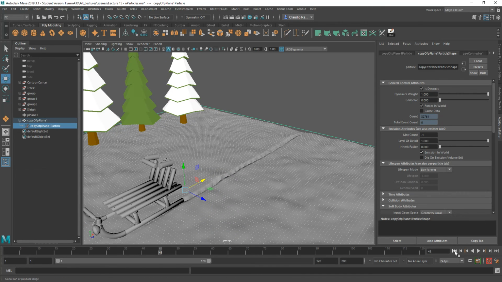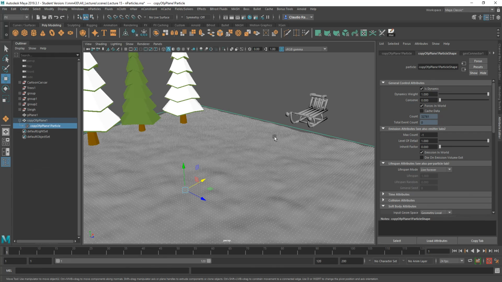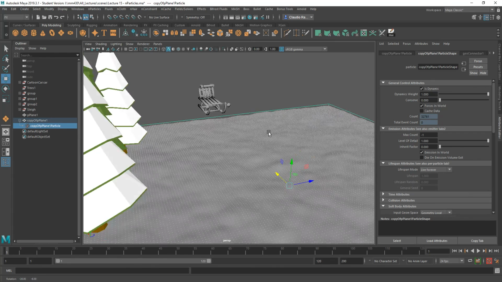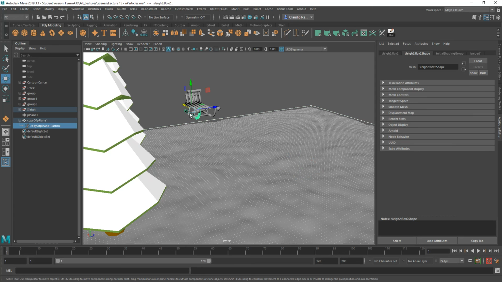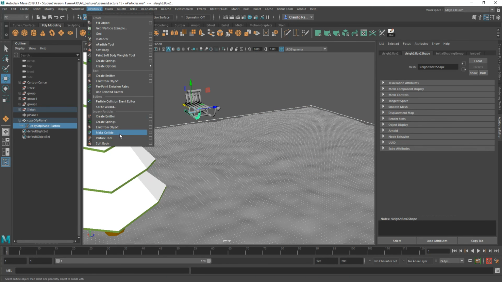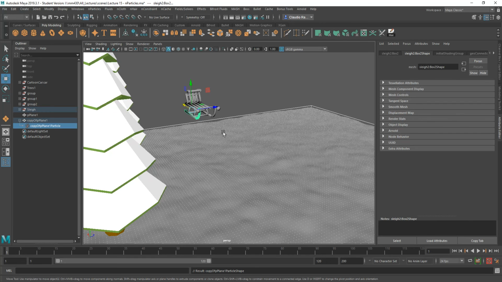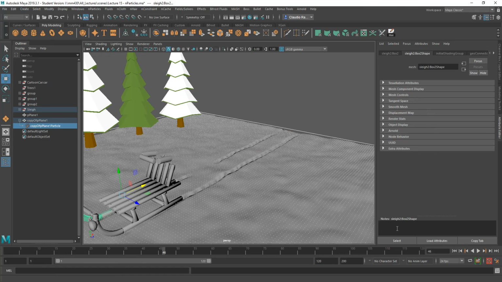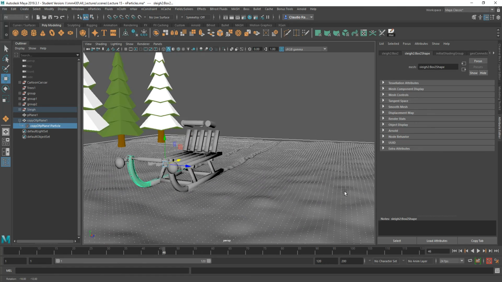Now that this has been set up, let's go ahead and select the particle object again, shift select the other leg, and simply go nParticles, make collide again. And so now this other leg is also going to interact with the particle system. Let's go ahead and preview this. And there it is. I have the snow tracks being created.